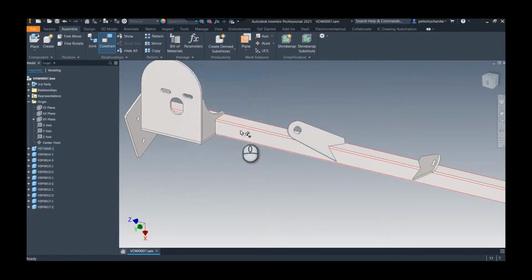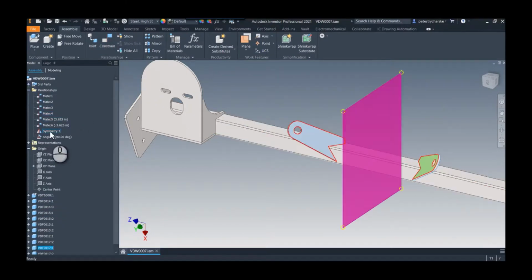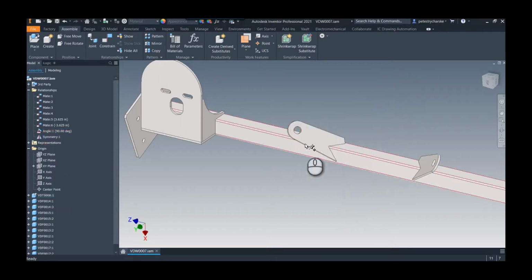Sometimes that throws an error. I think it's because I had it pretty close. If it ever does throw an error, what you can do is suppress the constraint that it's fighting with, which would be the symmetry. And just like features in a model, you could rearrange these a little bit. If that helps, you could push it below the angle. Sort of like, hey, I pretended I applied the angle first, and then you can unsuppress this. So if you ever run into that, you can play with those options.